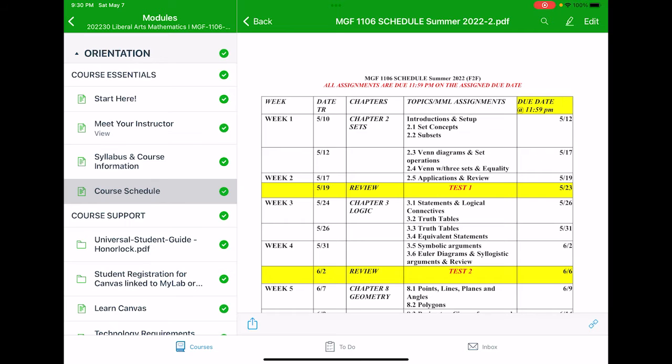Those are the dates that I will be covering specific topics and the due dates that the assignments are due. So your first assignment on my math lab is due on May 12th, and that will cover assignments 2.1 and 2.2 in my math lab, which you will access through Canvas.